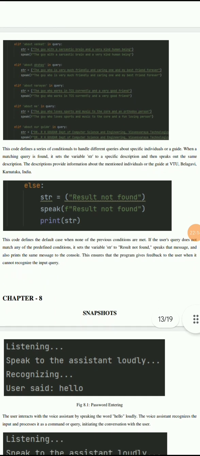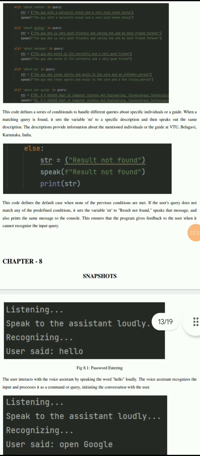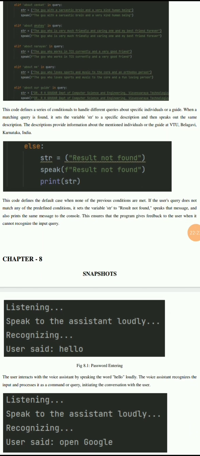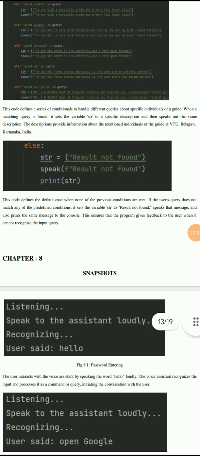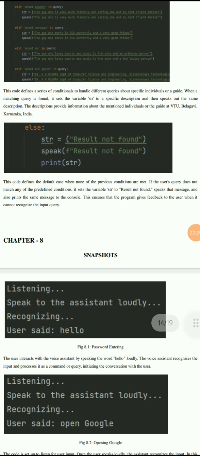In figure number 6, in implementation, this code defines a default case when none of the previous conditions are met. If the user's query does not match any of the predefined conditions, it sets the variable string to "result not found," speaks that message, and also prints the same message to the console. This ensures the program gives feedback to the user when it cannot recognize the input query.